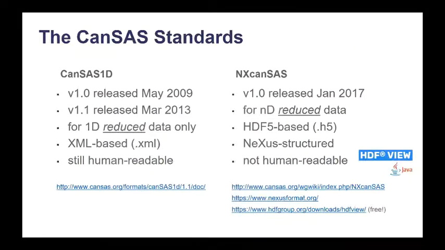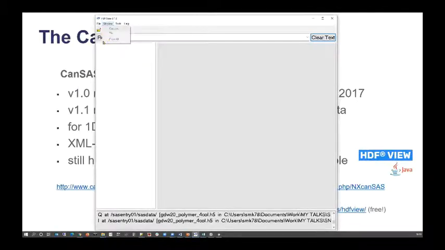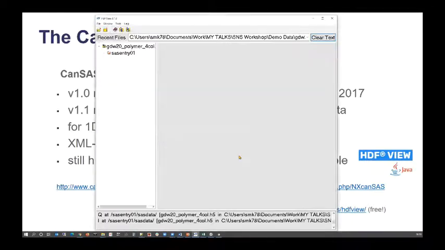One such example of that is this program called SasView, which was initially developed by the National Centre for Supercomputing Applications. It's Java-based. So if I load in a hierarchical file, okay, there's the top level, and it's saying there's an entry in there.